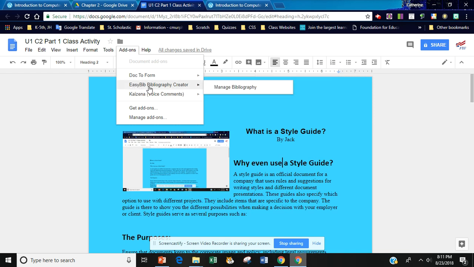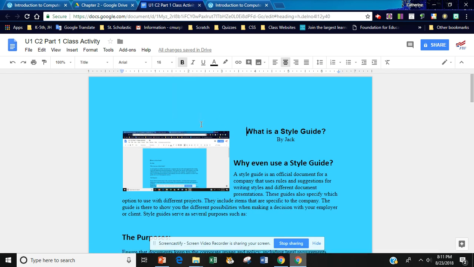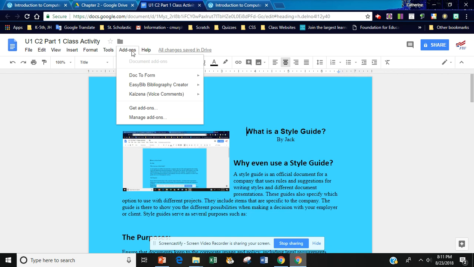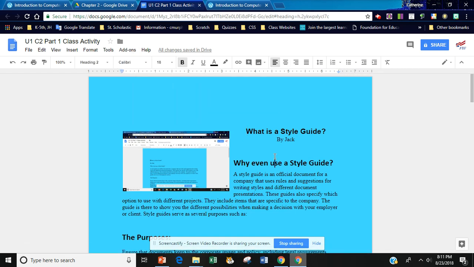I also have EasyBib and Kaizena. All right, so you can add as many add-ons as you want, and every time you click on add-ons when you open a document, they will be there. That is the conclusion. Make sure that you call your teacher over to look at your completed work, and your teacher will probably ask you questions on how you did what you did.